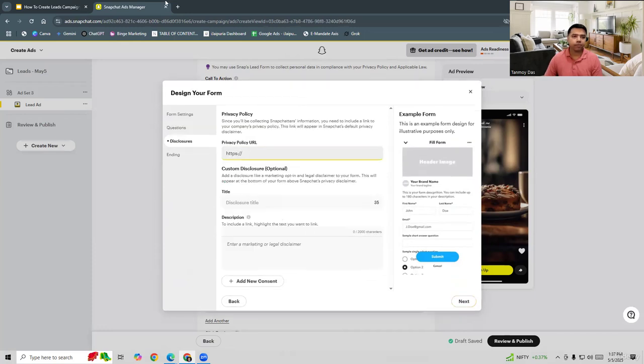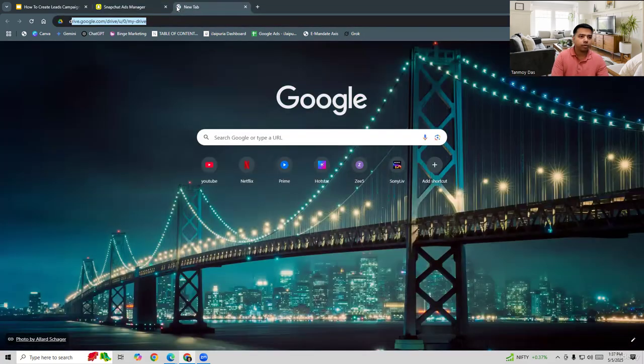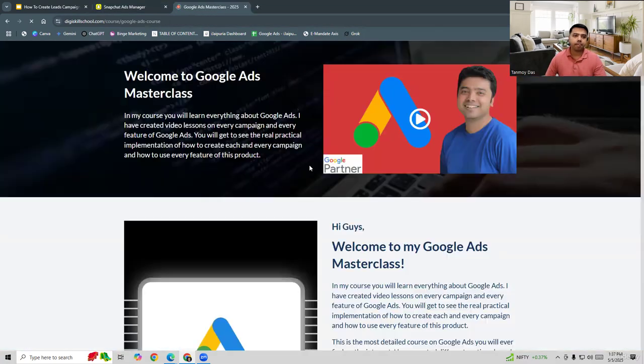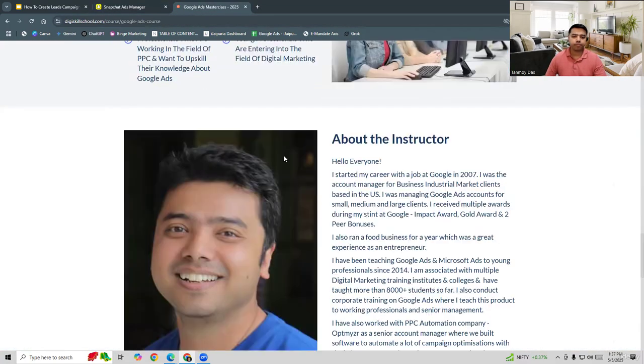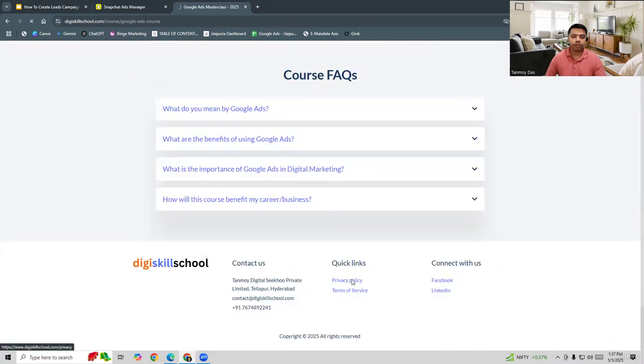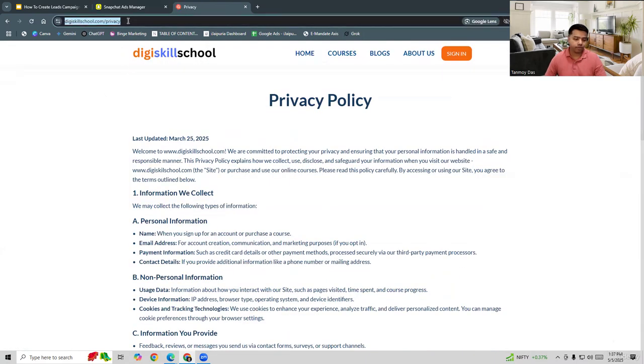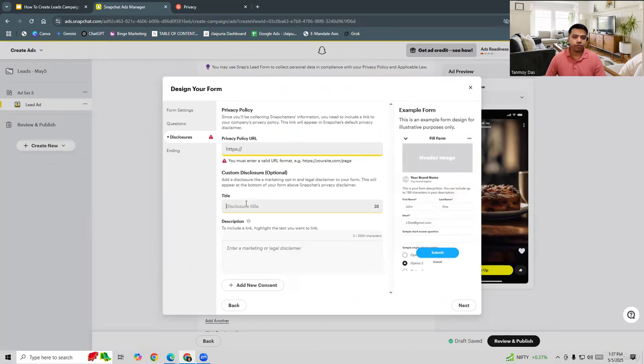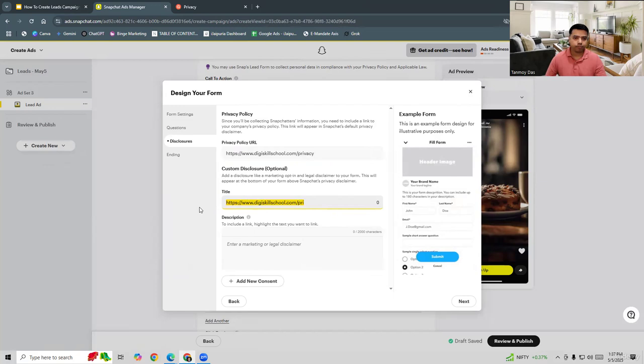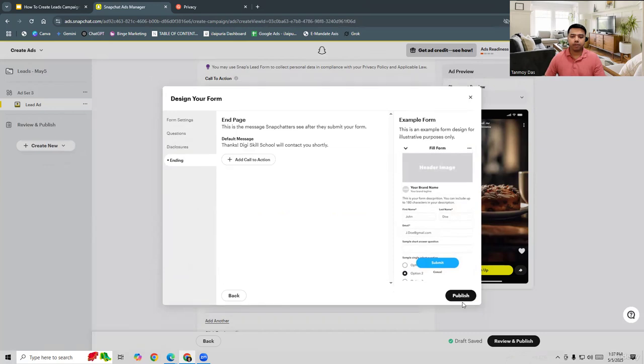Then we have to give the privacy policy page. So we can go to our website and we can provide the privacy policy page. This is a mandatory step for every form creation. We will have to provide that. Once you provide the privacy policy URL, then we are coming to the end page.